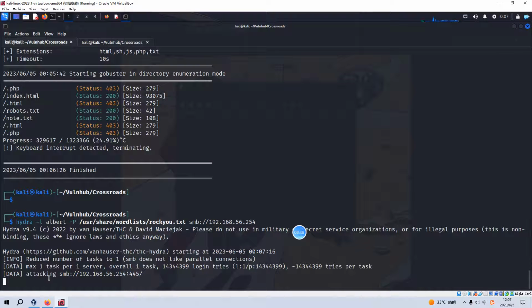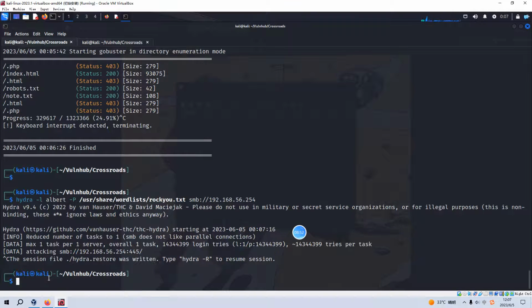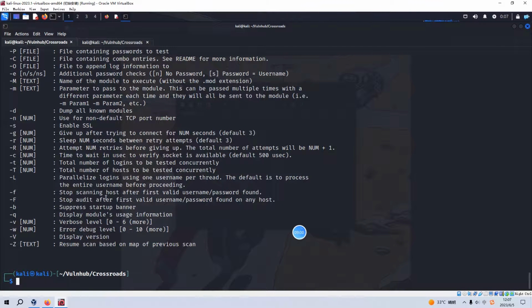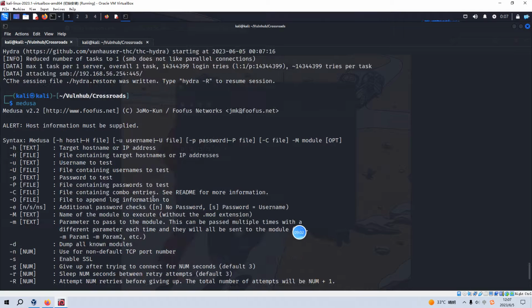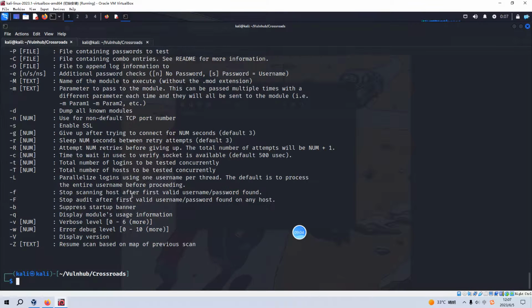However, these two will not work in this case, for this virtual machine. Instead, we need to use Medusa, and we can get the instruction, the H.